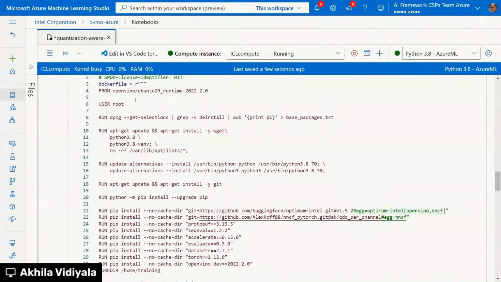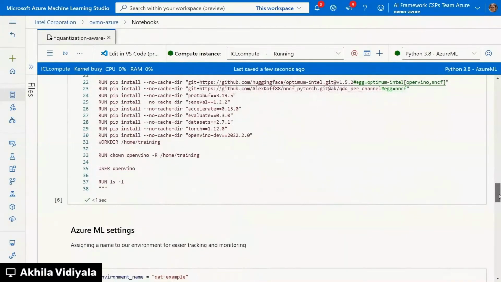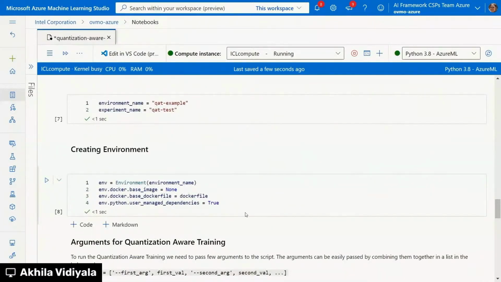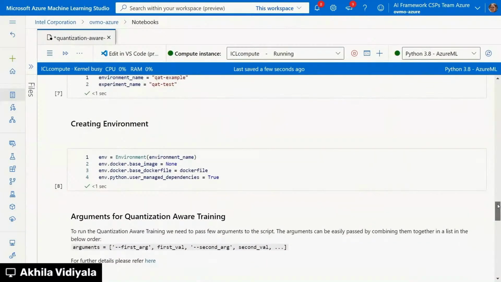And this is a Docker file. We are taking the OpenVINO base Docker image from Docker Hub, and we are installing the Optimum libraries. And based on the Docker file, your environment is being created, which is like a Docker container.